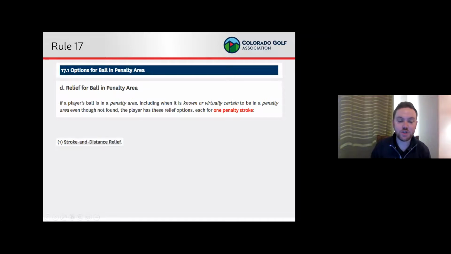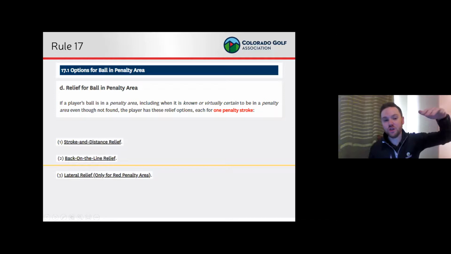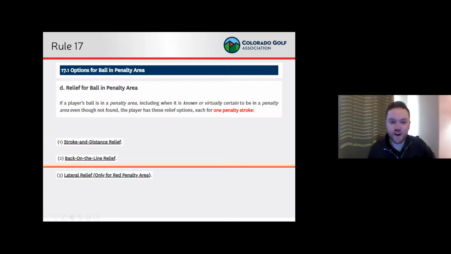So the first option is stroke and distance. The second option is back-on-the-line relief. And then the third option is lateral relief. And it says right there, only for a red penalty area. That's the difference between yellow, which is options 1 and 2, and red, which is the third option. So again, yellow are those two, and red is just yellow plus lateral relief. That's what makes red red.